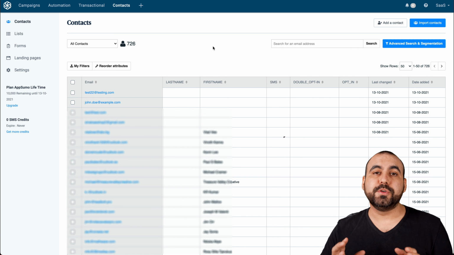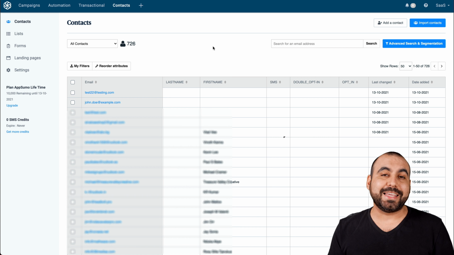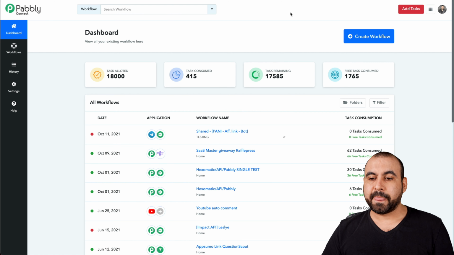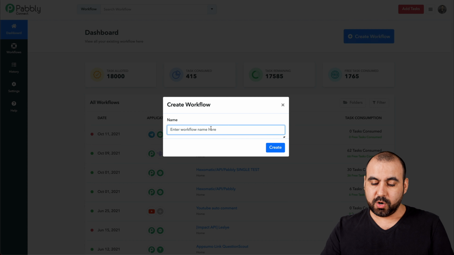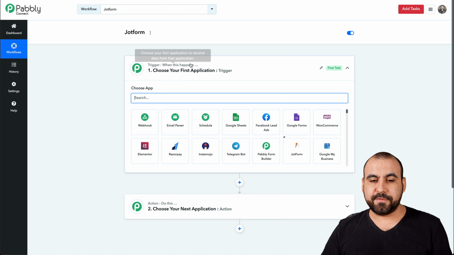Now we're going to use the second method, which is going to connect Jotform with Sendinblue using the Pabbly Connect system. So let's go into our Pabbly Connect dashboard and we're going to create a brand new workflow. So it's going to create a workflow. We are going to say Jotform. In this case, we're just going to name it. And we're going to select the first trigger.